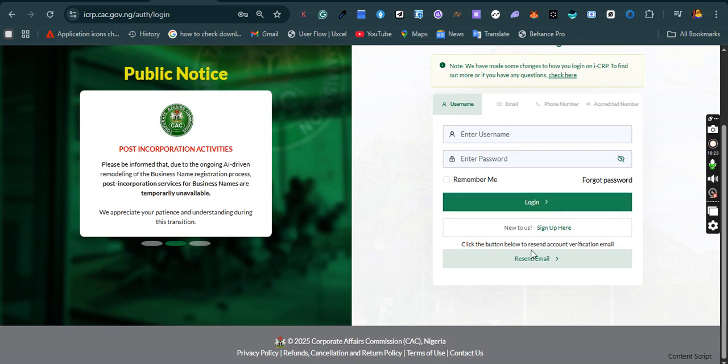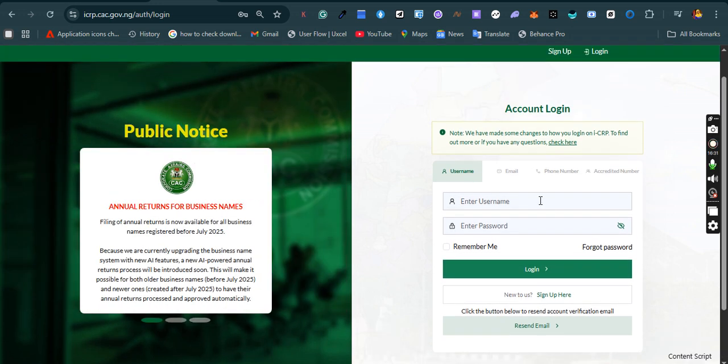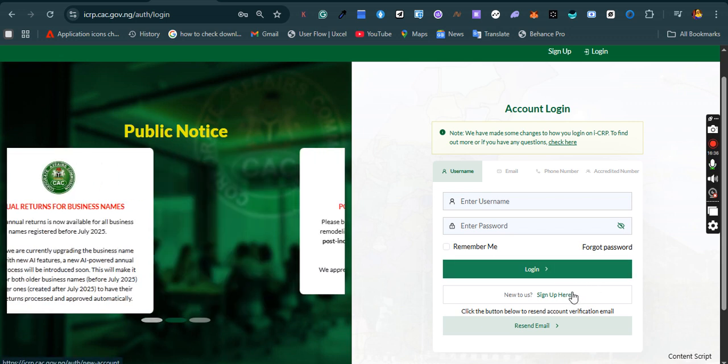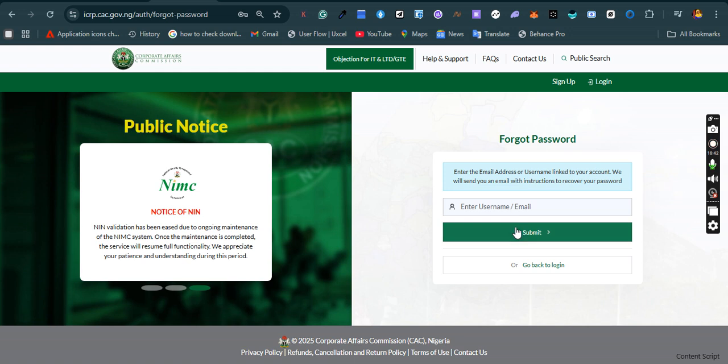So if you have any issue with your account creation, or maybe you forgot your password, you can reach out to the CAC to recover your email, or you can click on forgot password to retrieve your password, your email, and also your account.